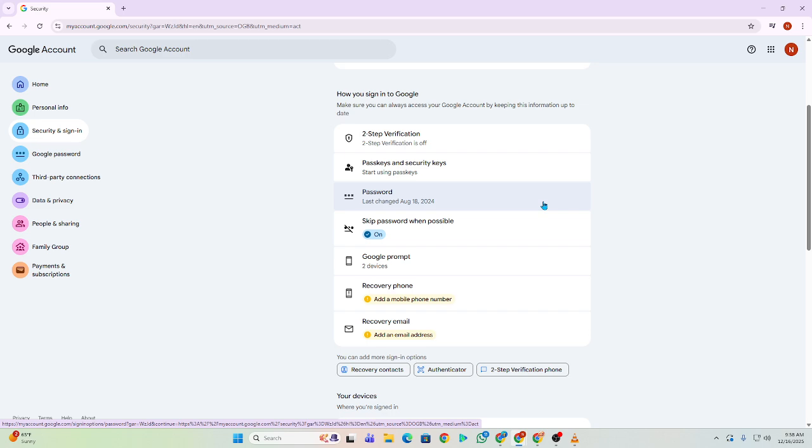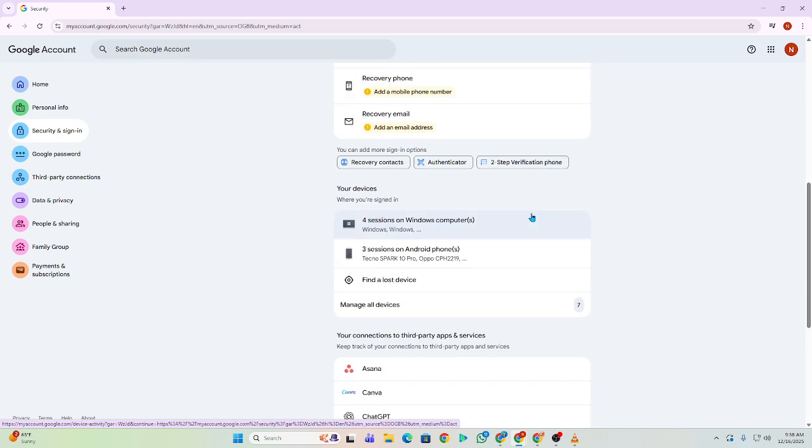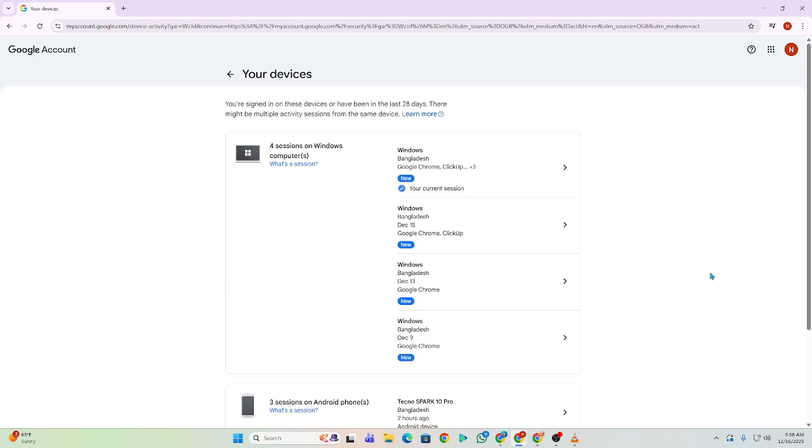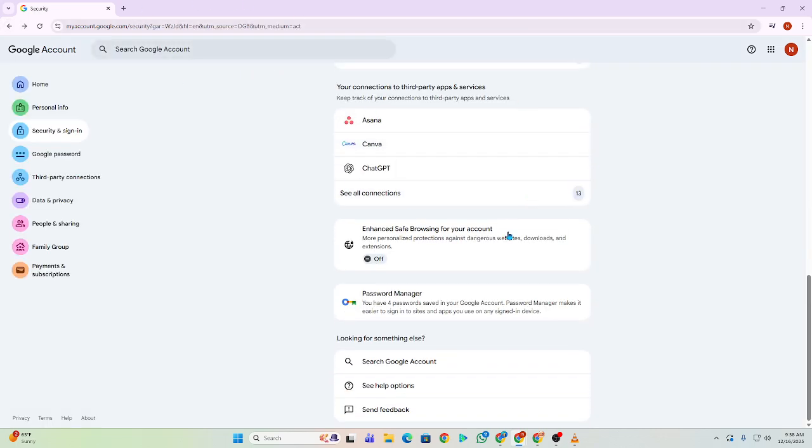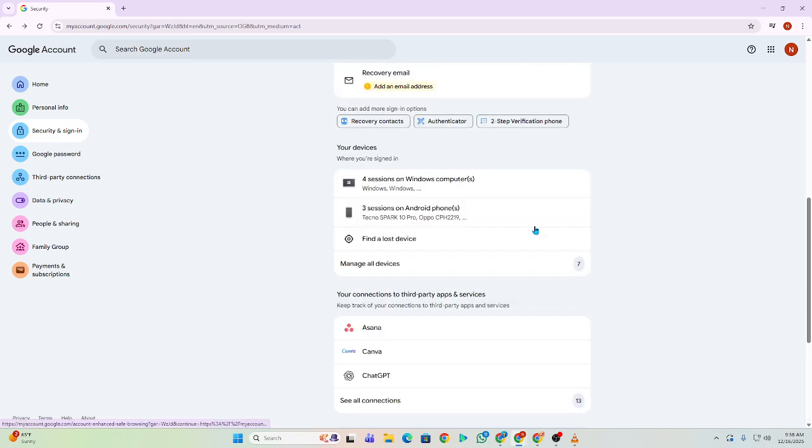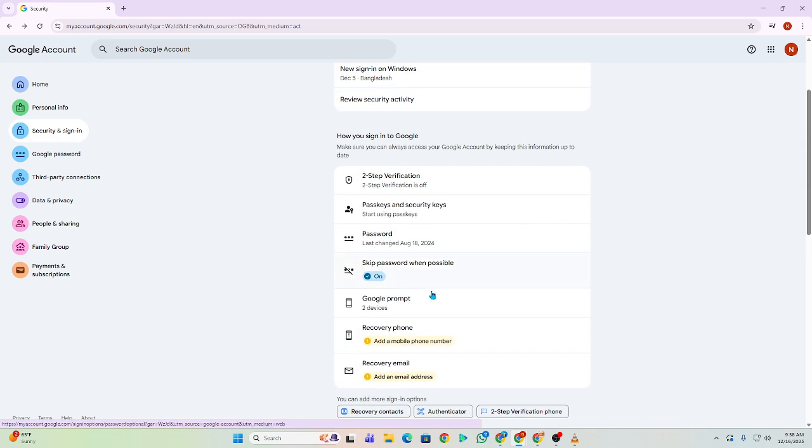After that, remove any unknown devices or third-party apps connected to your account. If you don't recognize it, remove it. Make sure your recovery phone number and email are correct and active. This helps you recover your account faster if something happens again.